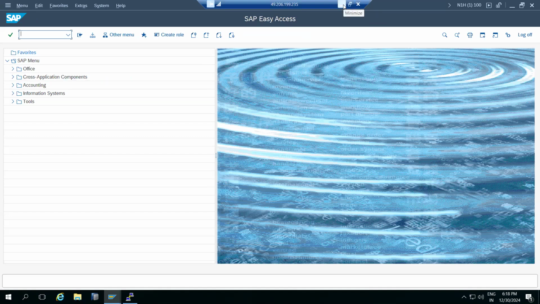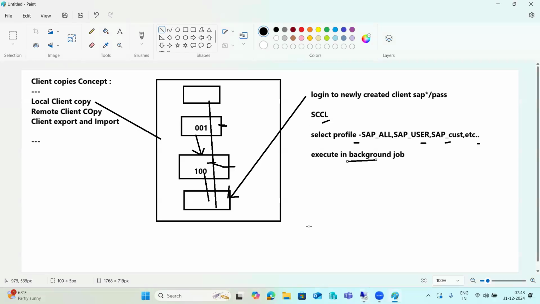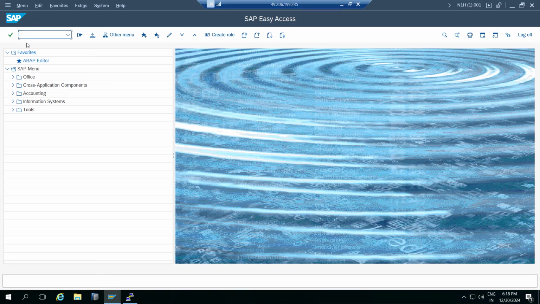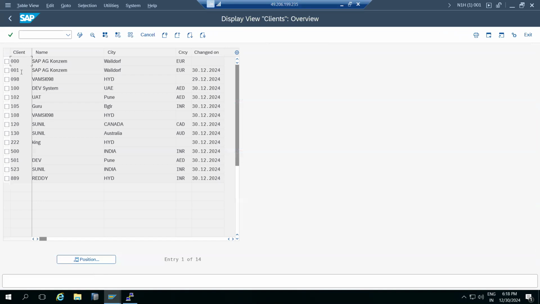Any questions, anyone? What you have to do is create a new client, log into the new client with SAP* and its password, then pull the data from any one of the existing clients. Existing client means you have the data in either 000 or 001. Then you can pull the data to your newly created clients.